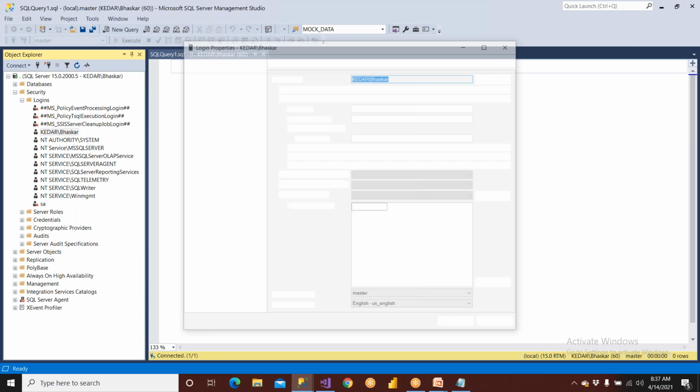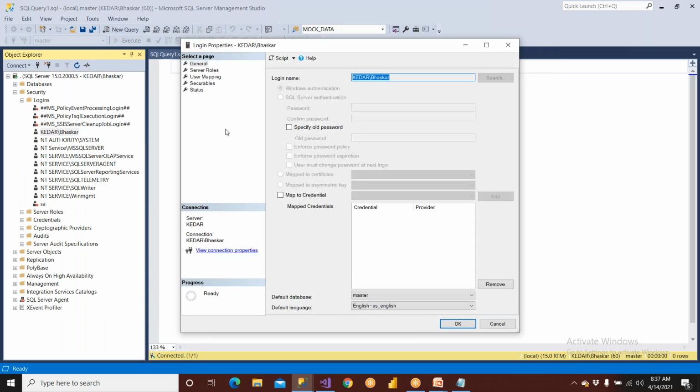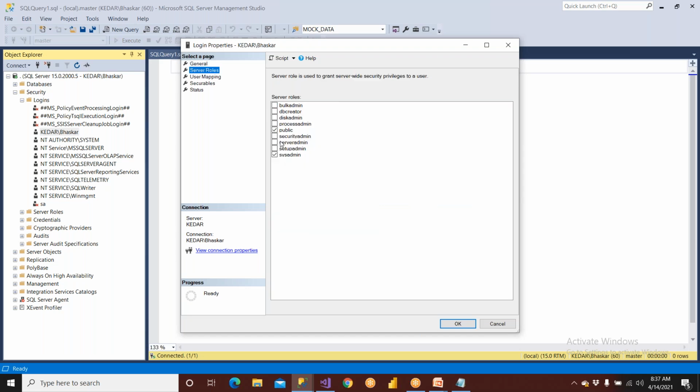Bhaskar is an authenticated person, but what are the other things Bhaskar can do here? Under server roles, what else can I do? I am an admin here, so I can take care of a lot of things. Authorization means: what are the things that you can do within SQL Server?